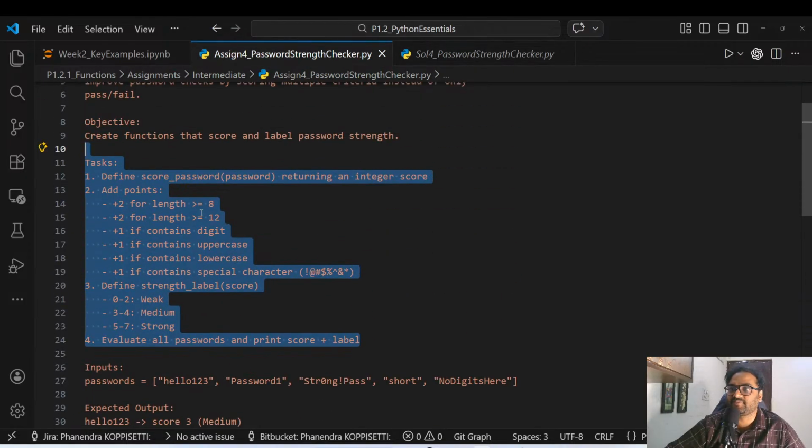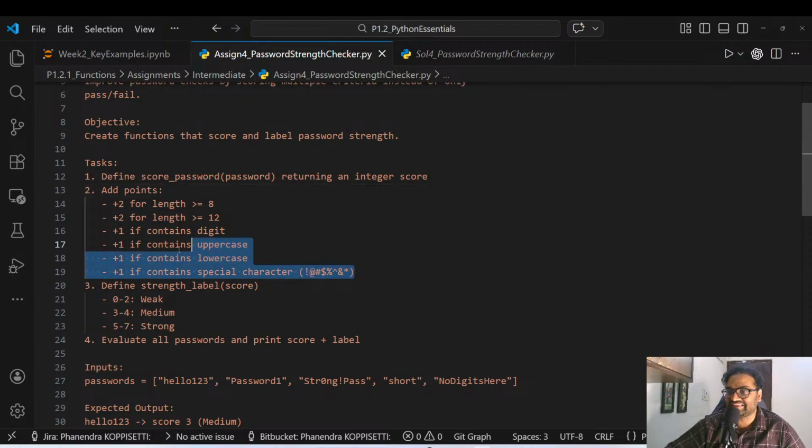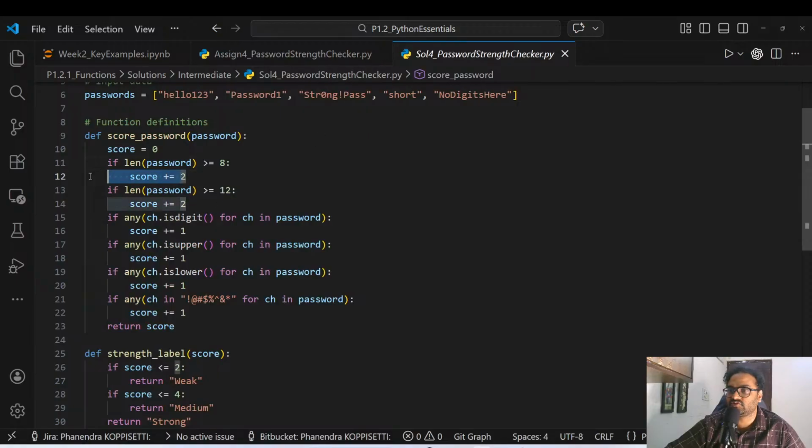So if the length of the password is... I'm just gathering these requirements, and from this I am framing a logic. If the length is greater than 8, the score is 2. And then score += 2 means I'm just incrementing the score. So we need to check a lot of parameters for that password. If the length is greater than 8, yes, 2.